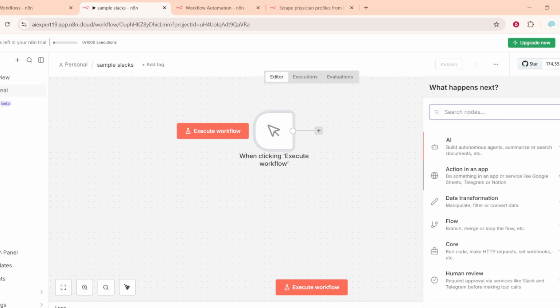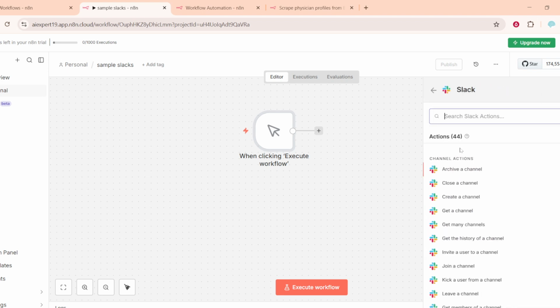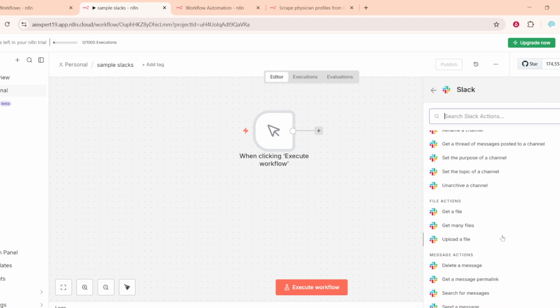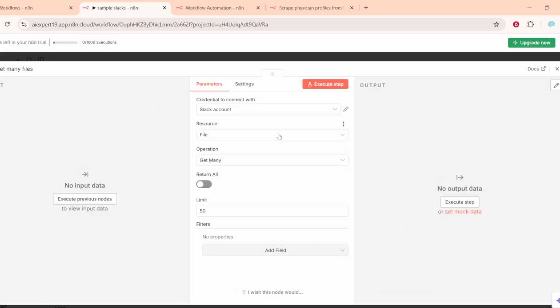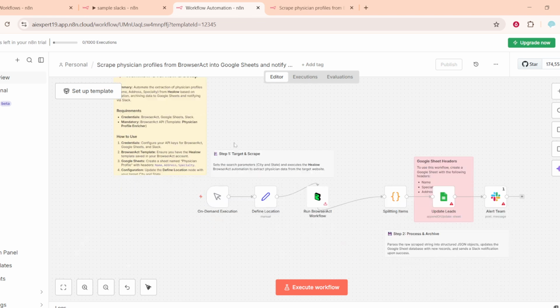Next, connect your Slack account. Click Create New Credential. A secure window opens to Slack where you pick the workspace and click Allow. If your team requires approvals, you might need an admin to grant access. Once you return to n8n, select the specific channel you want to monitor and save. If the channel is private, make sure the Slack app has access to it.